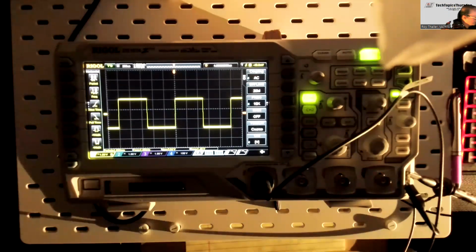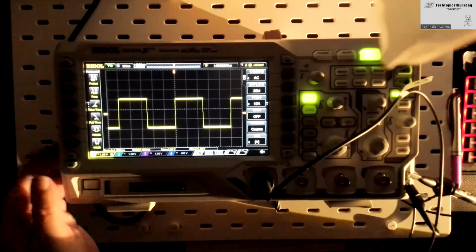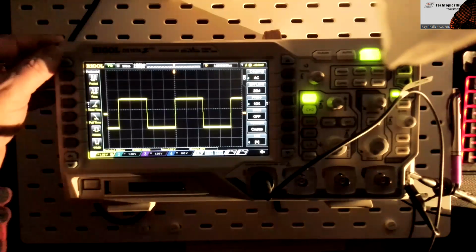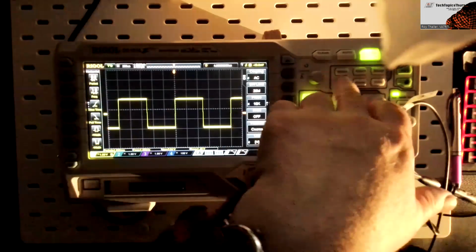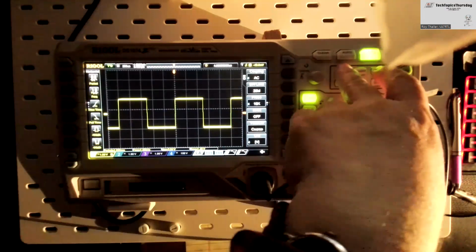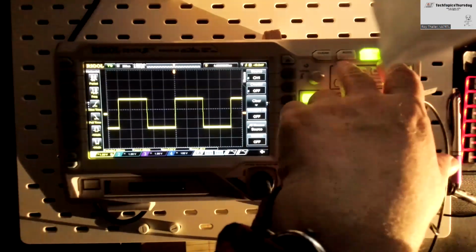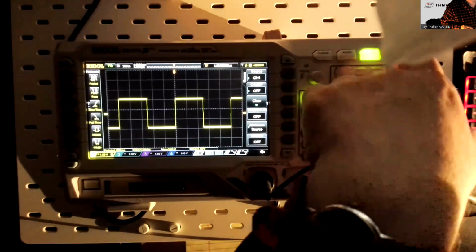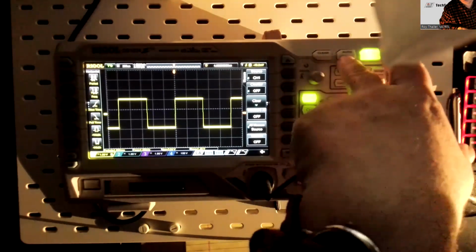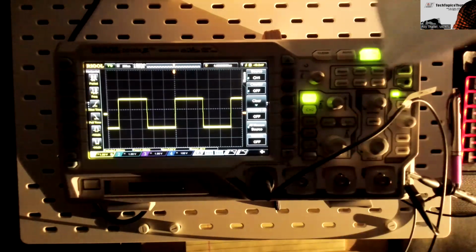And the other thing, over here you can store your signal, but also over here you have your measure button. So if I push this button here, oh, just a second.